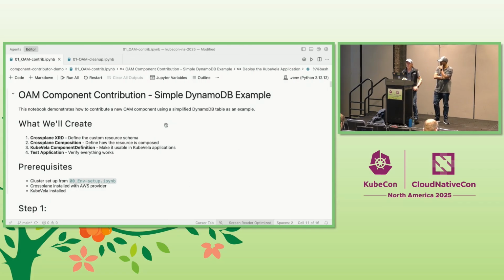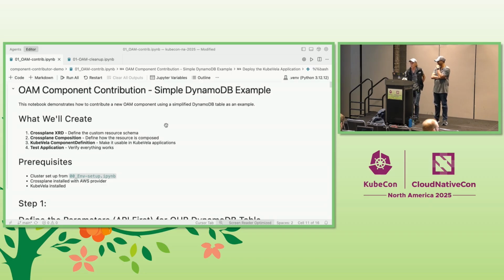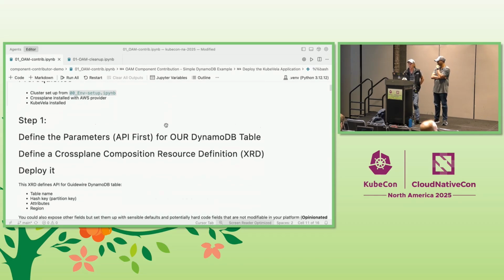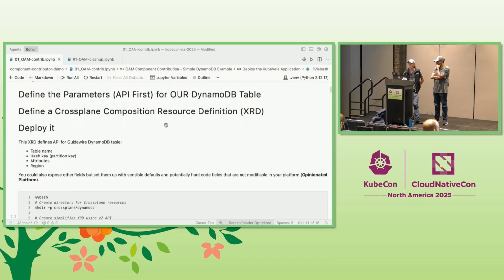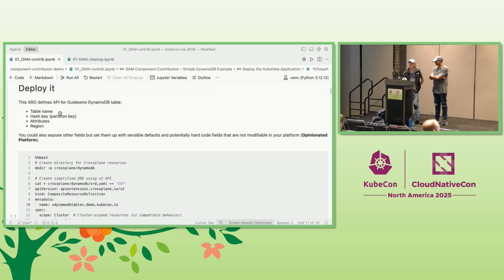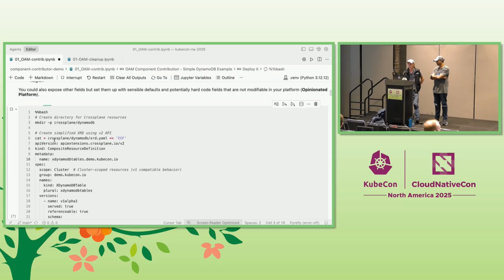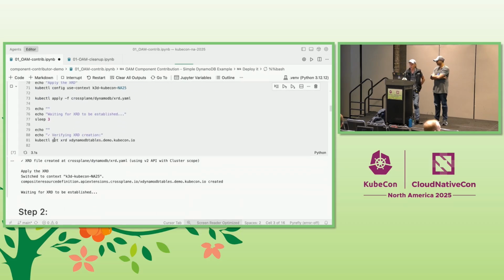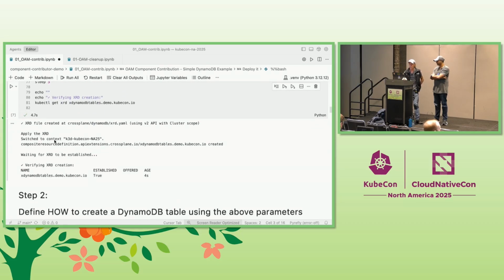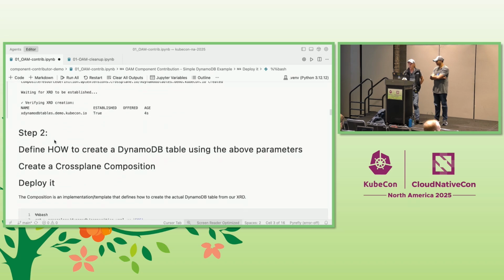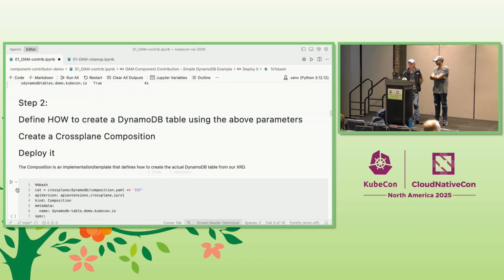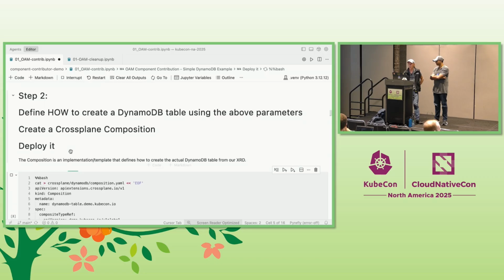So the demo, this one is live. Here I have just a simple example. Again, it's available on GitHub. First step, you describe your parameters. Here I just want a table name and hash key. And I go here. I create it, I deploy it. So it's creating the component. Now I want to map this specific parameter to a technical implementation, so how this specific interface is implemented. So I create a composition.